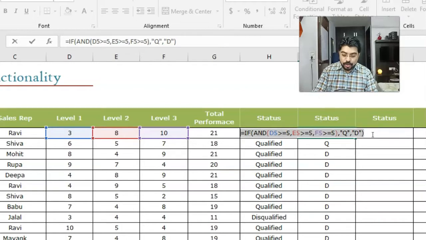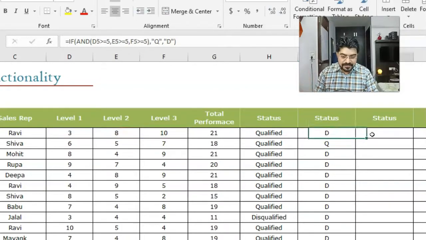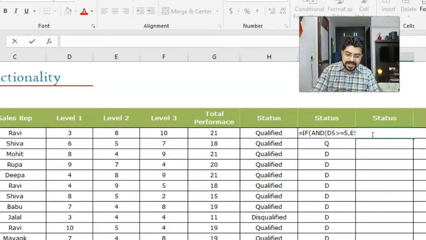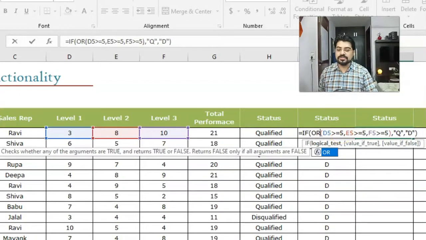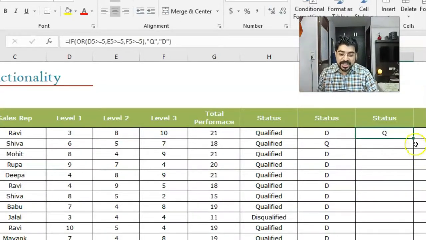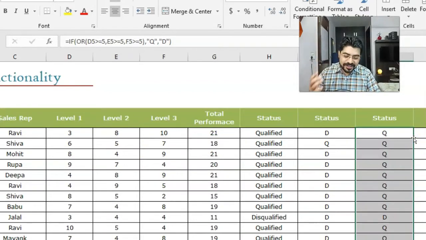So I'll just simply copy this formula. I'll come over here and simply paste it. And in place of AND, what do I need to do? I'll just put OR over here. So once I put OR, that's it. I'm done. And the person is qualified. Earlier he was disqualified, but now in any one of the levels the person is getting 5 or more than 5. So I'll double click on the bottom right corner and there we go. We got all the results. So this is how we do it.